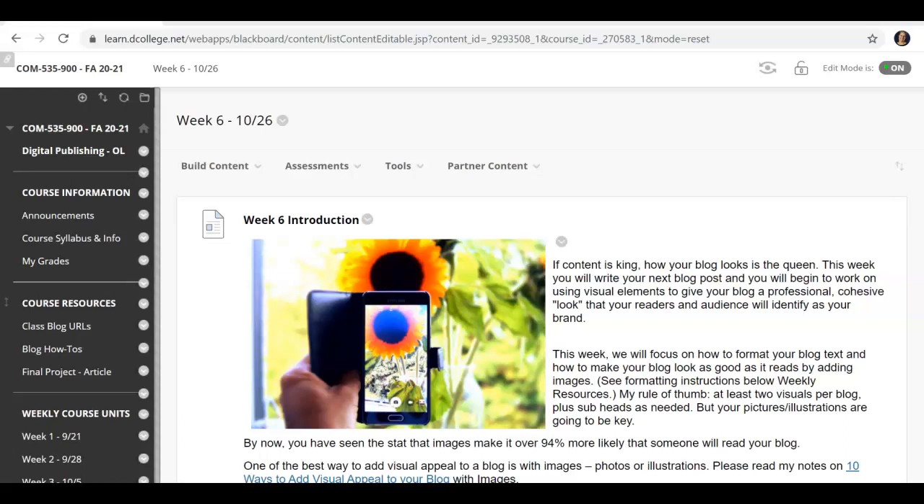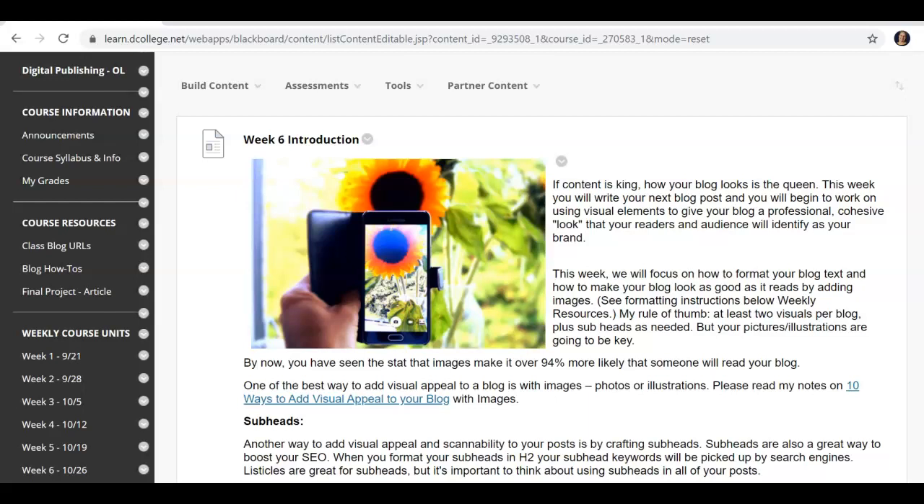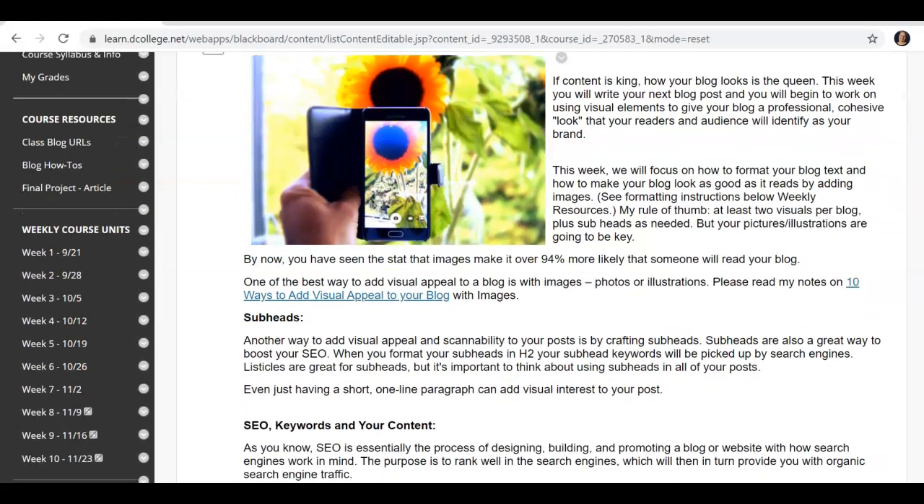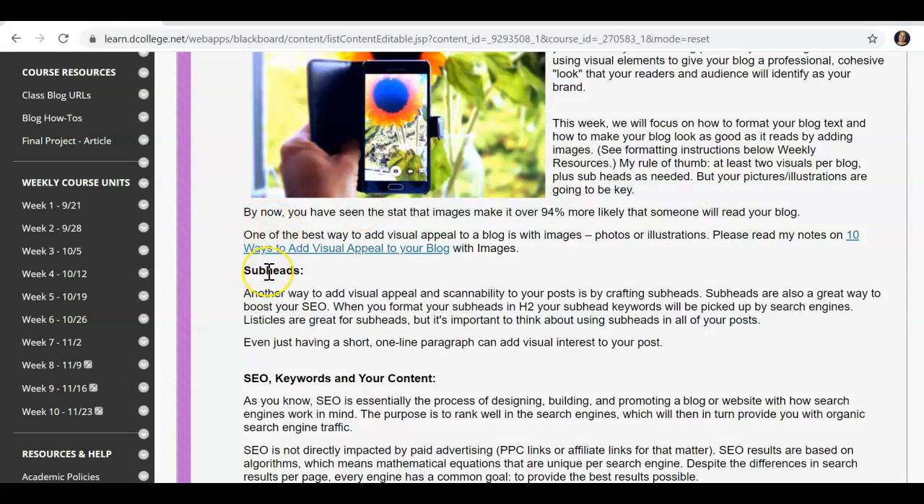Now, of course, one of the most important ways that you are going to create visual appeal for your blog is through images. And I have this document here that I would like for you to go through, and I will pull that up in a minute. But before we get to images and photographs and all of that, I did want to have just a little sort of quick discussion about the visual appeal of using subheads.